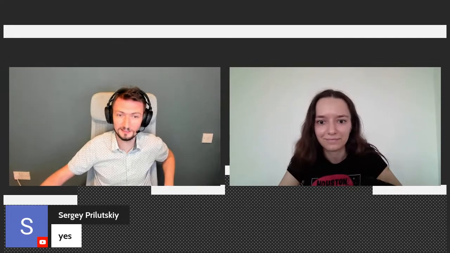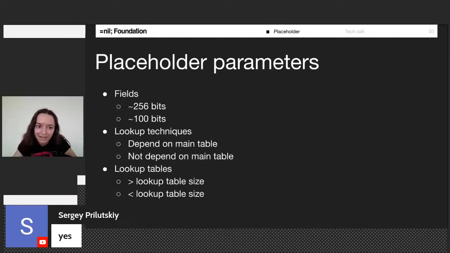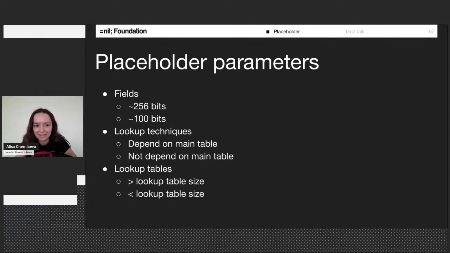Slides or the picture? Alice, slides or? Slides, yes. Okay, fine. And here are the answers to the question I saved for later, so you can hear it now. What we can tune inside the Placeholder parameters, because flexibility in building circuits is not enough for us. We try to make all our own Placeholder flexible.